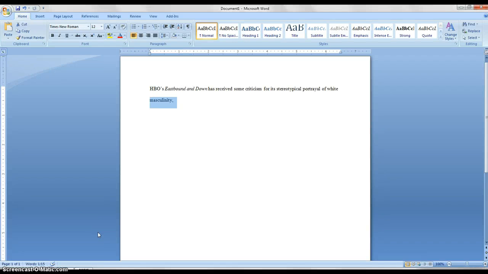We're just going to really quickly go over how you add a hyperlink to your regular Word document. So the first thing is that you're going to have to have some text to start out with, because usually these links are just going to be in the general context of your regular sentence structure. So here I'm writing a piece about an HBO show that's called Eastbound and Down.